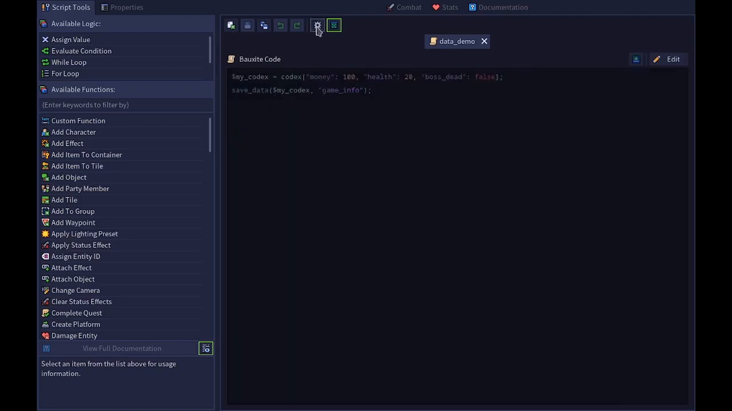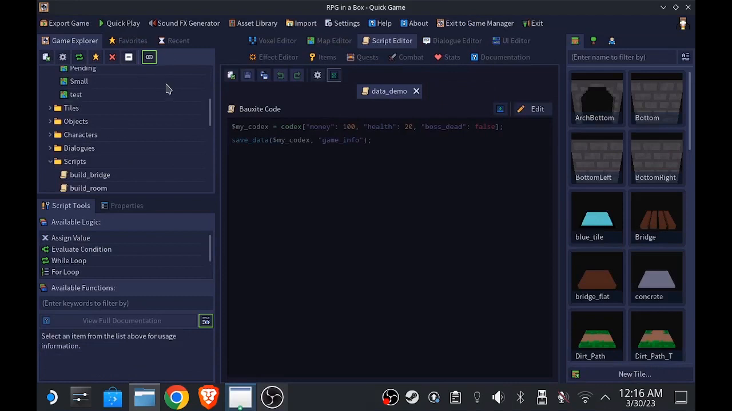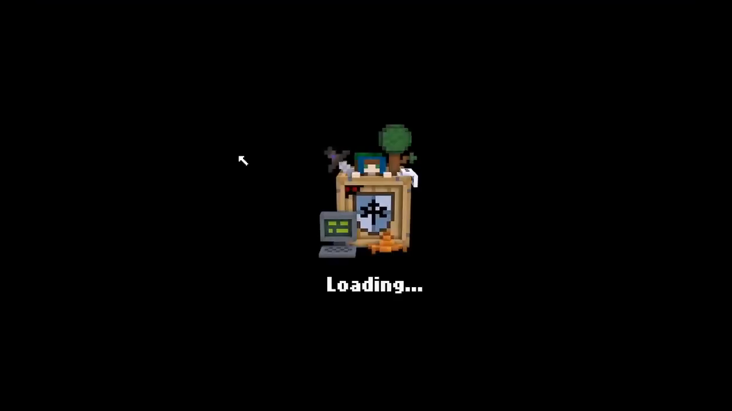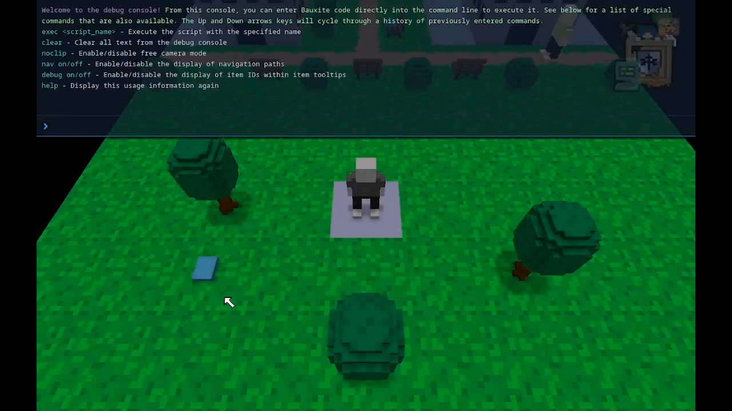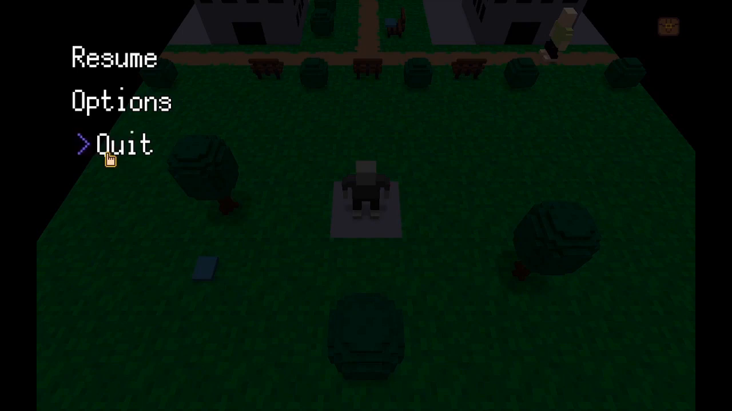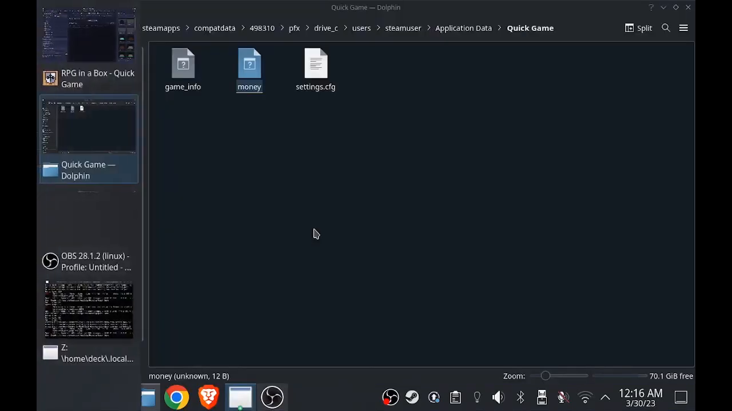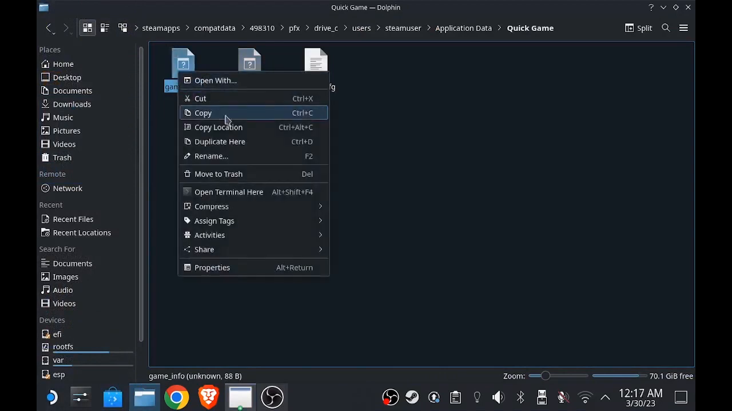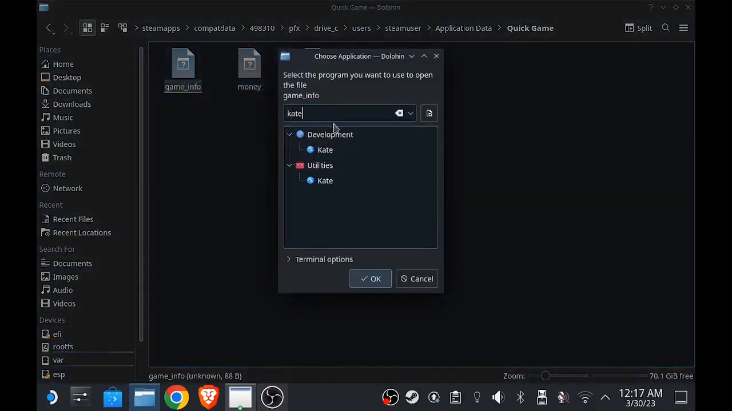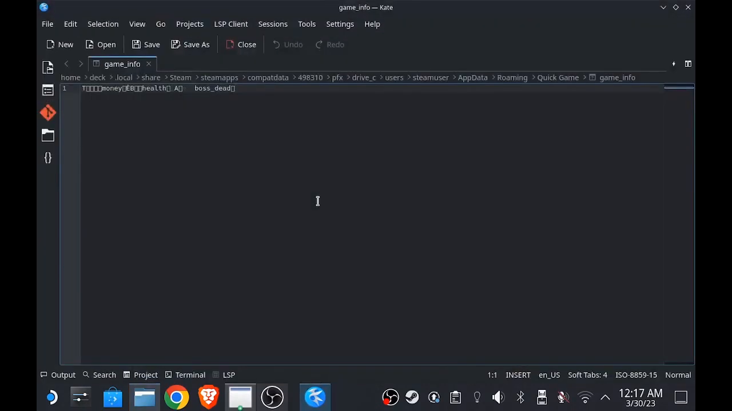So now when we run the game, and we bring the console down and we type execute data demo, it should now have created behind the scenes a game info file. And again, if we open this with a text editor, we're probably not going to make too much sense out of it, but we can see the keys at least. So money, health, boss dead. So the keys are in there at least.